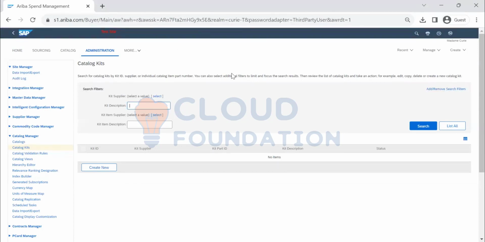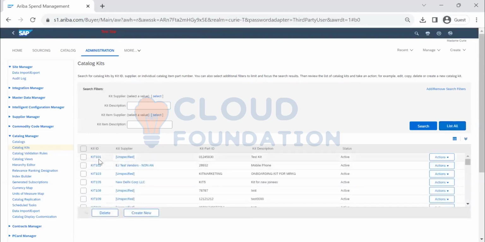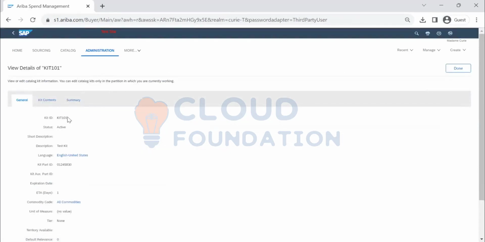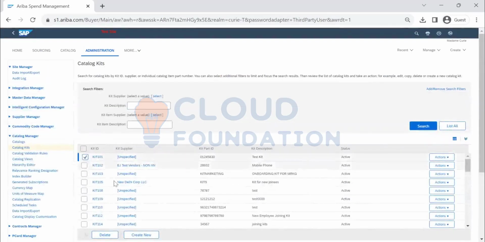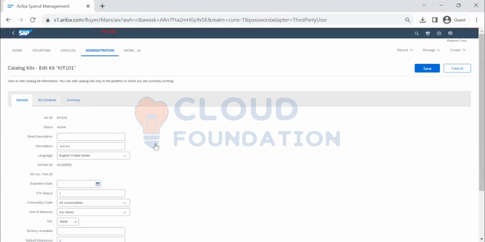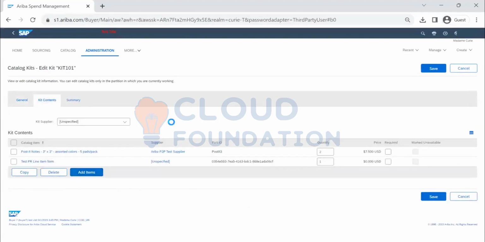In our current system, we do not have access to catalog. So I recommend going to the catalog by adding a catalog kit, then you will be able to use the search functionality in the catalog. For example, if I go to the catalog kit but I need to edit the catalog kit contents, select any of the kit, action, edit, then kit contents, try to add a catalog item.